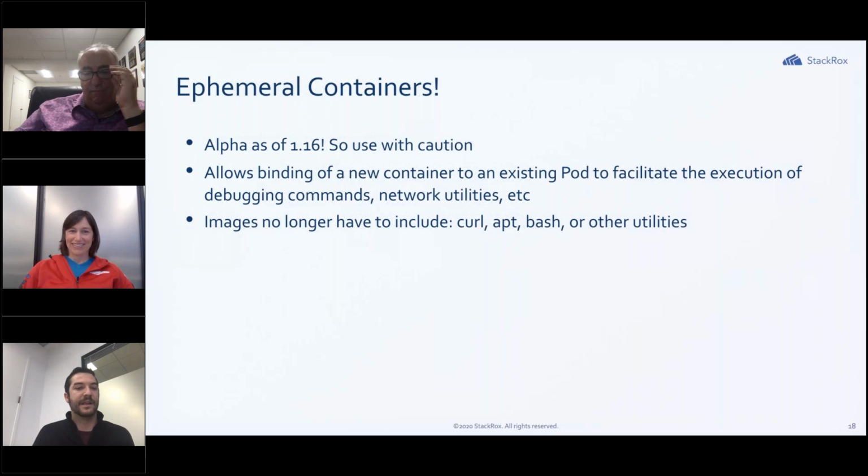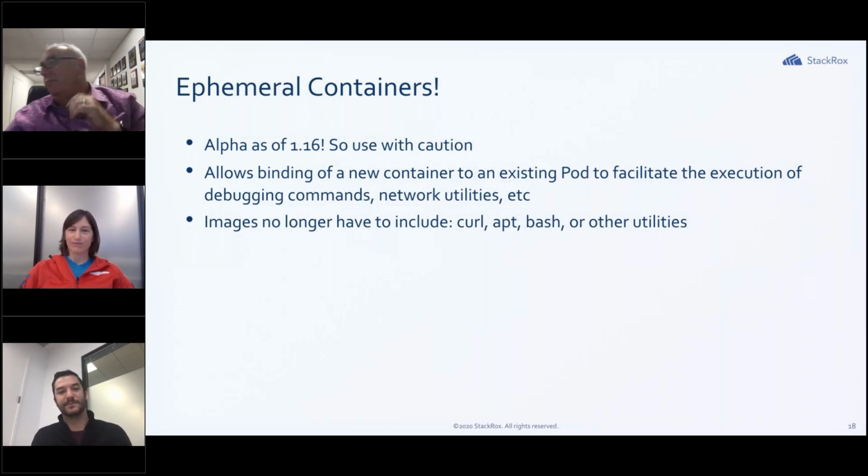But basically the idea is that it allows binding of a new container to an existing pod to facilitate the execution of debugging commands and network utilities. So you can use a different image that maybe has all these utilities in it, but it's not part of your core application. Then you can bind it to the same namespace and to a pod that already exists, and you can run network utilities. So this isn't quite here yet. Don't do this yet, but it's something really to watch out for, because I think it'll really help users debug their pods without having to bundle all of this other debugging material inside.